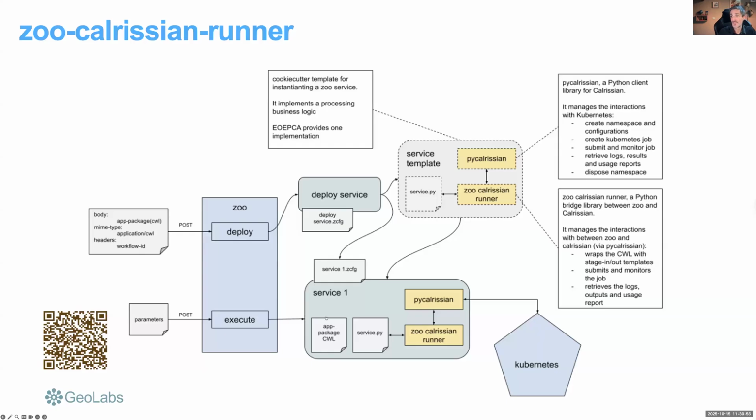service instance. And then when you execute a process, this service.py, associated with the original application package in CWL format, will use the ZOO Calrissian runner to invoke pCalrissian, which will then execute a Calrissian image on your Kubernetes cluster and make every step pop up as an independent pod, potentially running on multiple nodes.